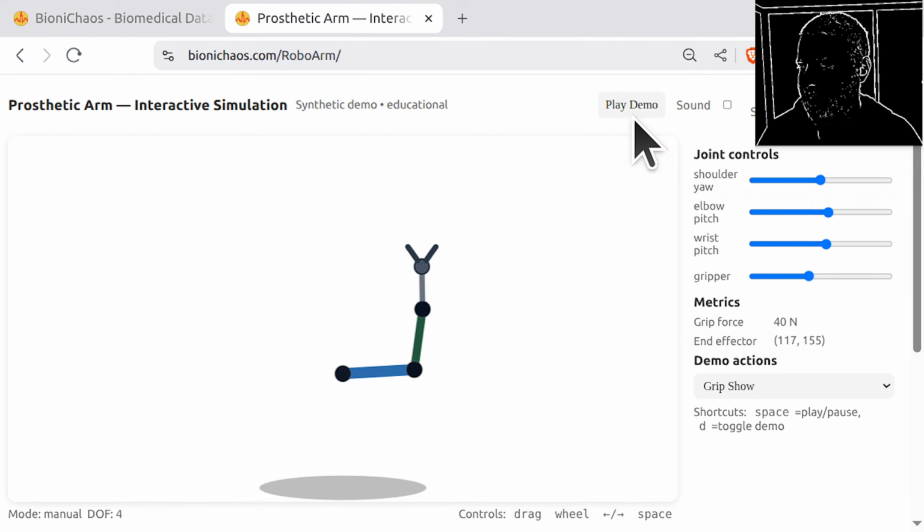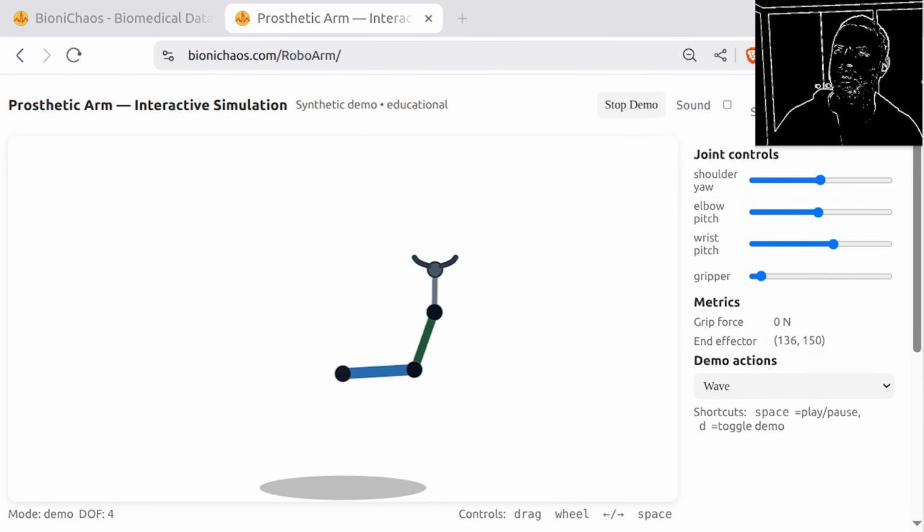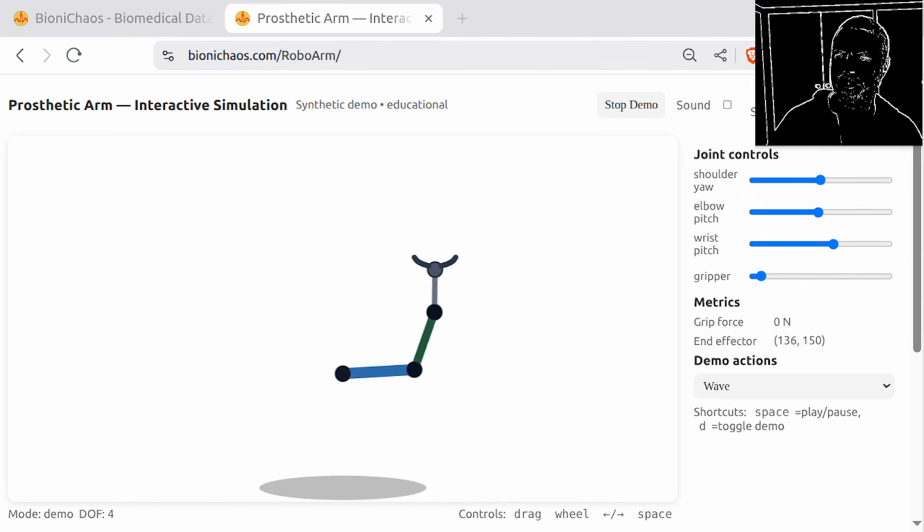I can see that as you move the gripper slider to the right, the gripper closes, and the grip force value increases. Conversely, as you move the slider to the left, the gripper opens and the grip force value decreases, becoming 0 when the gripper is fully open. This suggests a direct relationship between the gripper opening and the amount of force it can apply.